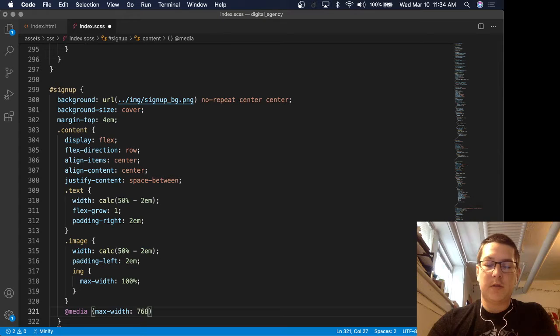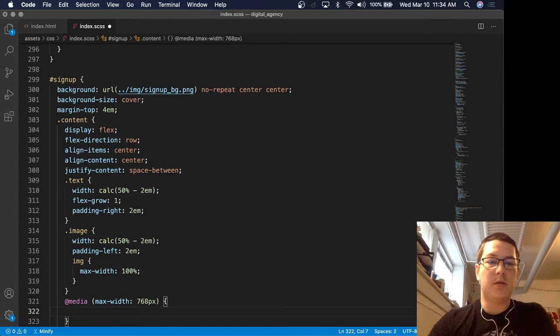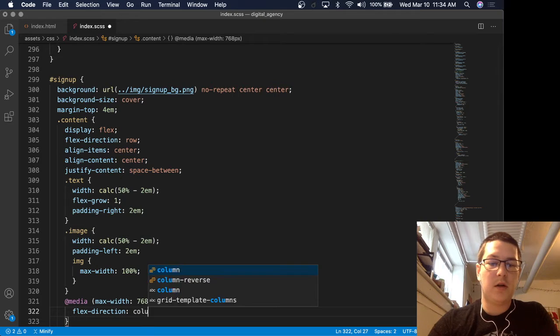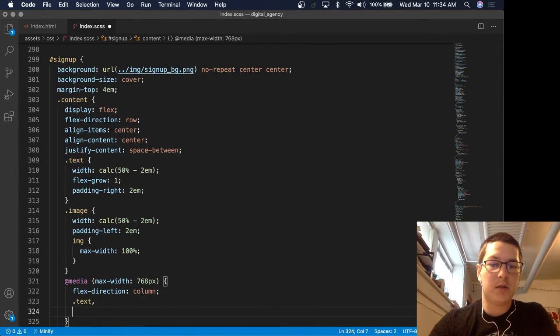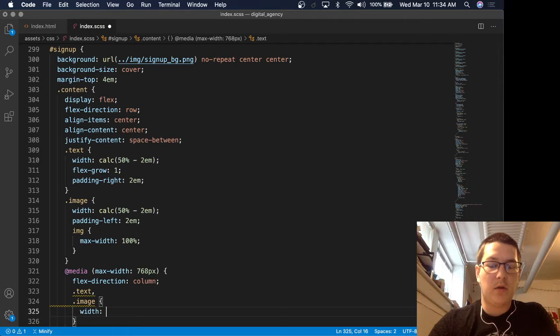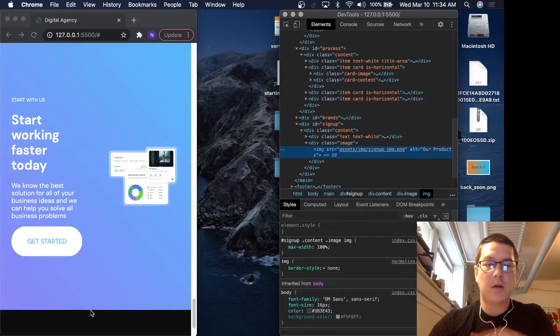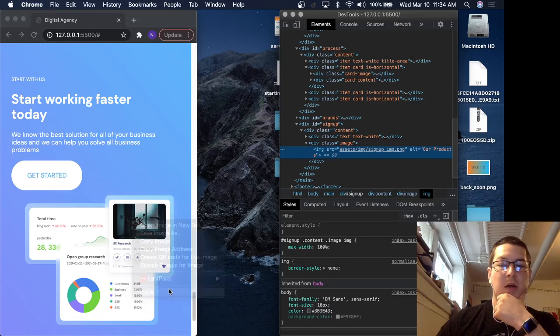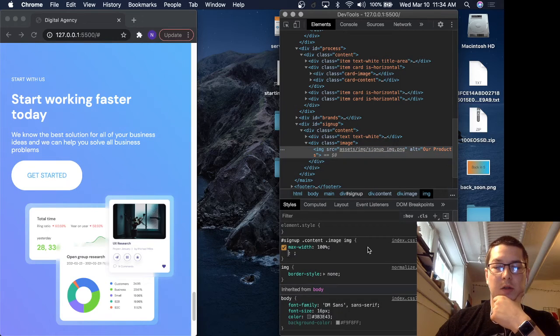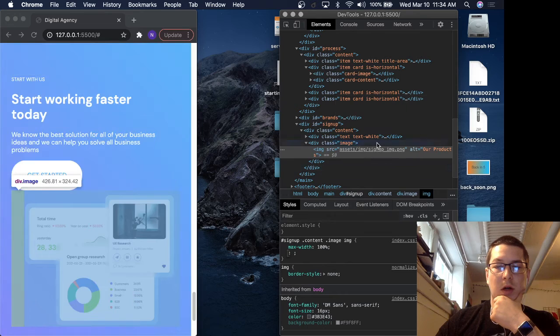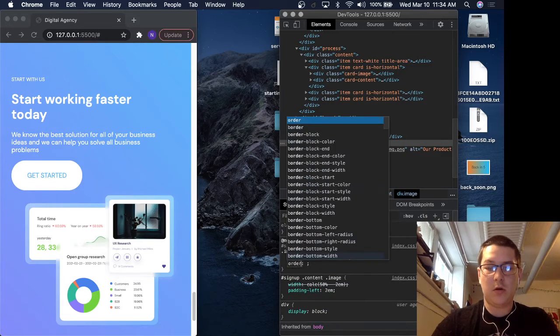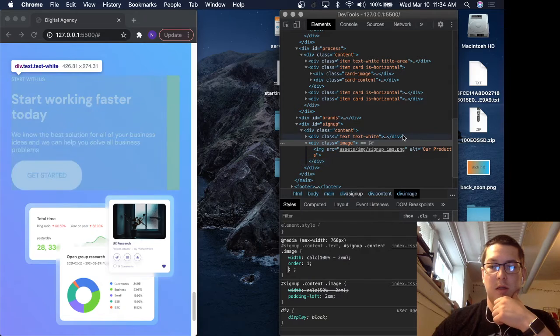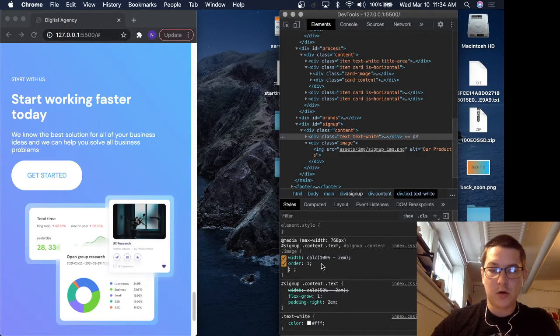Max width 768. We gotta pop this into a flex direction of column, and then each of the children, the text and the image, are going to have a width of calc 100% minus 2em. See how we're looking? Cool. And I want to flip that order. I want the image to come before the text. And to do that, I think I can just throw order 1 on the image, and then on the text, order 2. Cool.